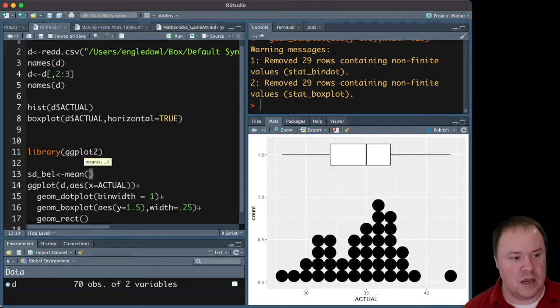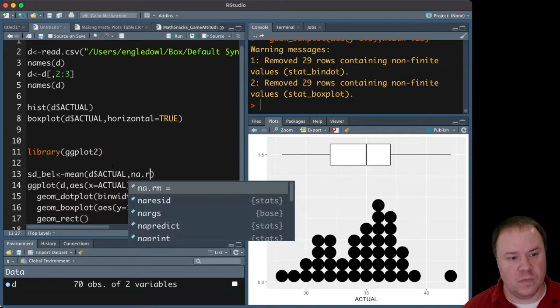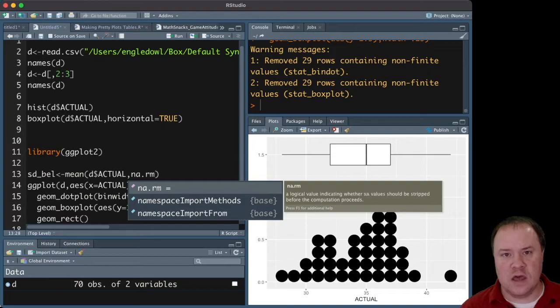So we have to type in mean of d$actual, and we have to add an argument to this. This means what to do with NAs, or missing values. One of the things that you may not have recognized is that there are actually a lot more values in the predicted column than in the actual column, because people asked multiple other people what their predictions were. That means the cells that were empty in the CSV file got imported as NA values. So we're going to tell it to remove those.